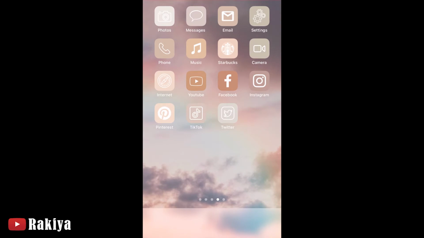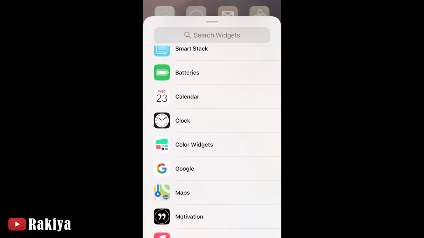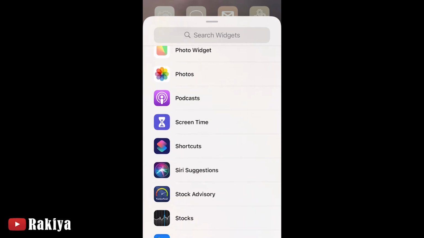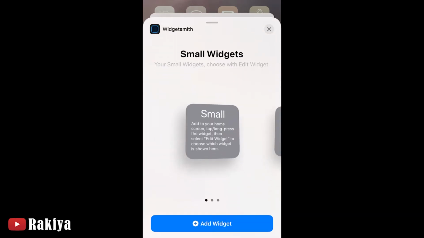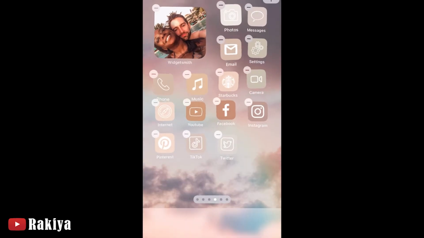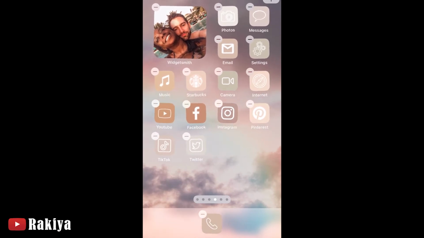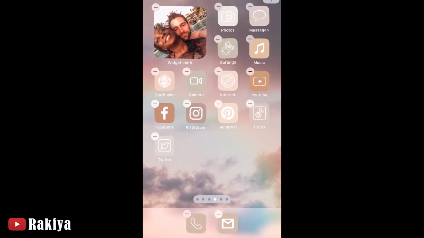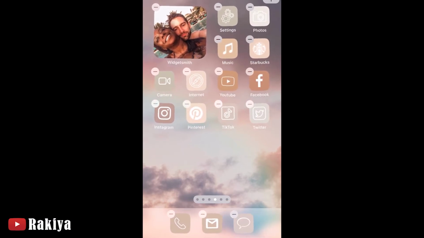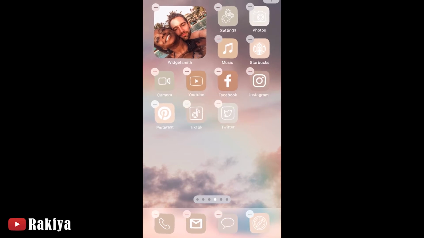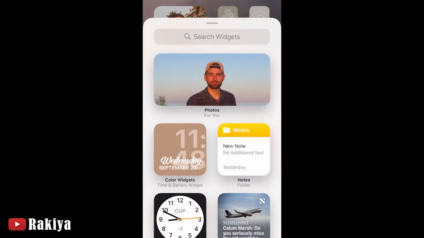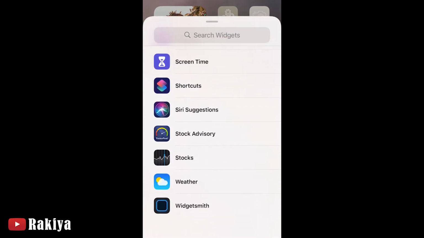To have these photos appear on your home screen, you're going to tap and hold down on the home screen and then scroll down to Widgetsmith. Select Widgetsmith and select the small icon again. And here you'll see we have photo number 2. Right now I'm just going to do a bit of rearranging because I want my home screen to have another photo. And again, tap, hold down, and scroll down to Widgetsmith. Select small again.